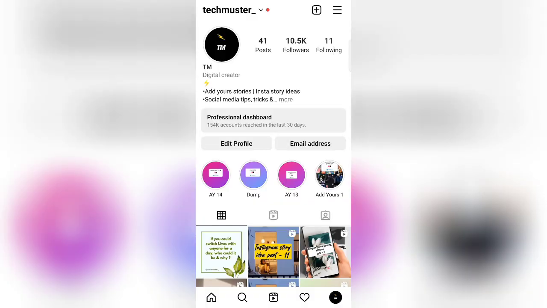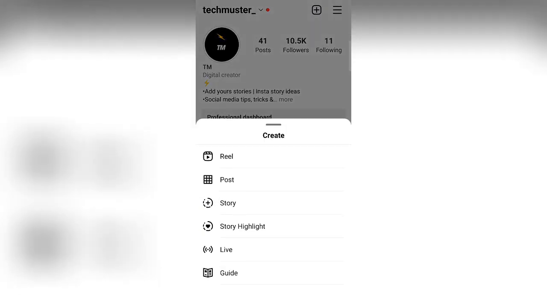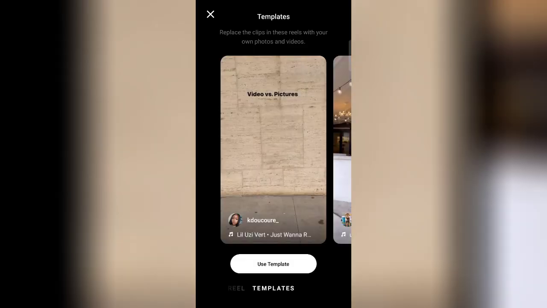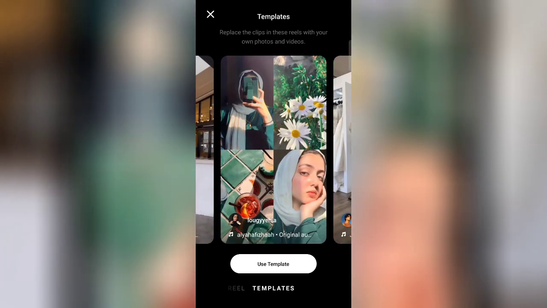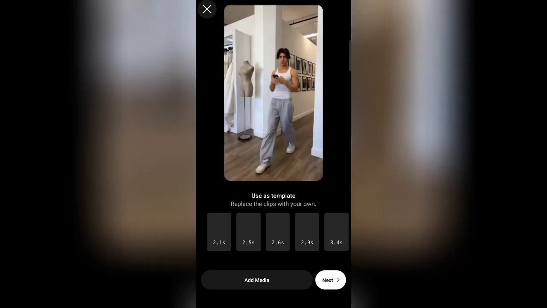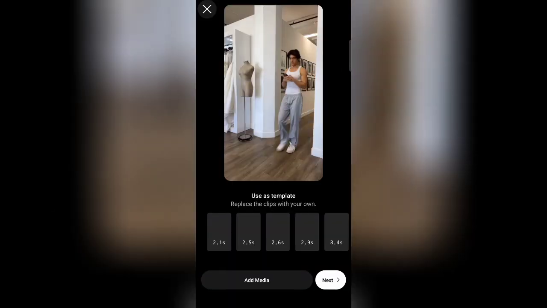Now let's see the third method through which you can make your Reel. Now to make Reel through that option, you have to go to Reel option by clicking on your profile and not from your home. Now click on plus icon and go to Reel. Now here you will find template option after Reel. Click on it. Now here are some templates which you can use to make your Reel. To use, click on use template and then click on add media, and now you just have to choose your photos and videos and your Reel will be ready to share.